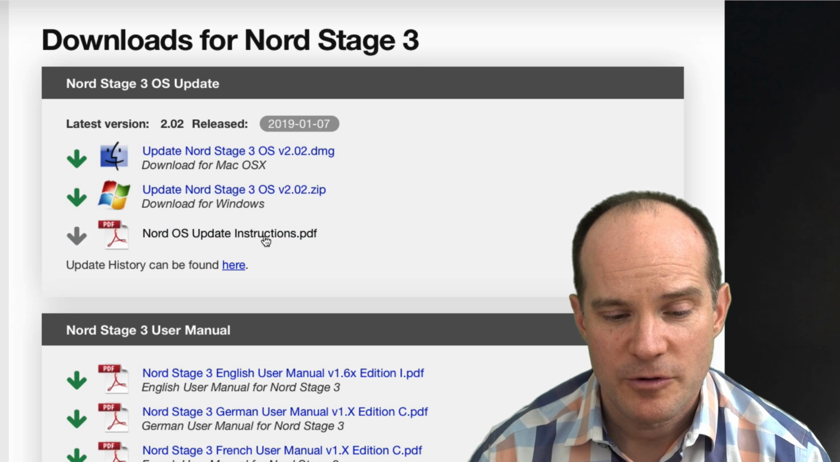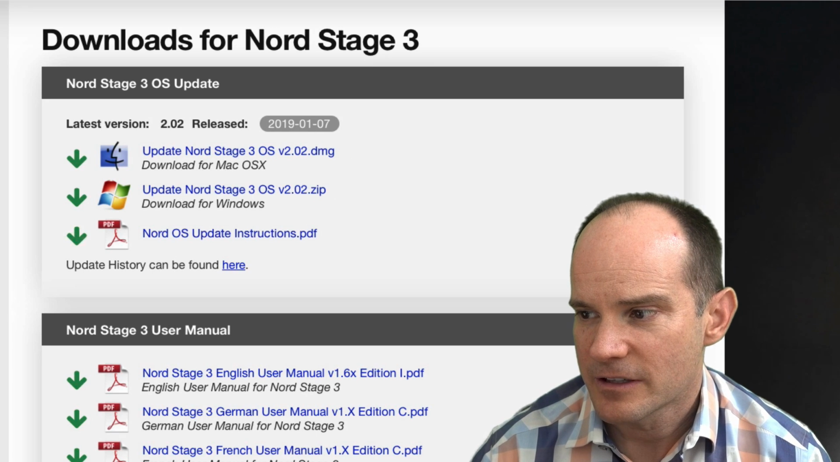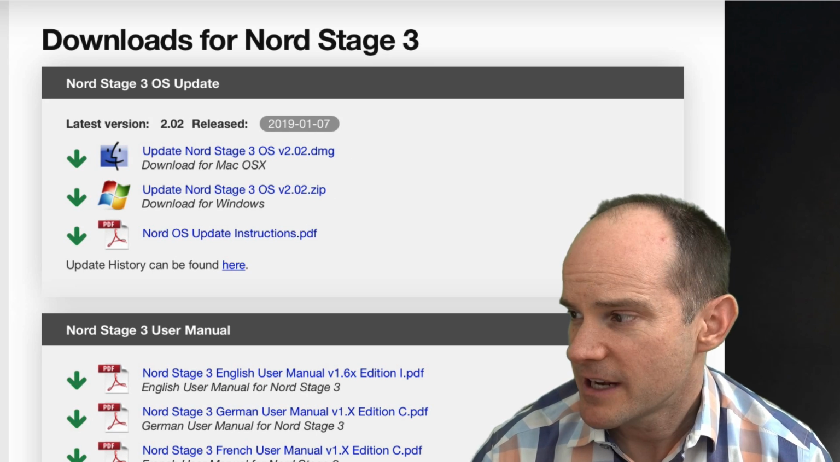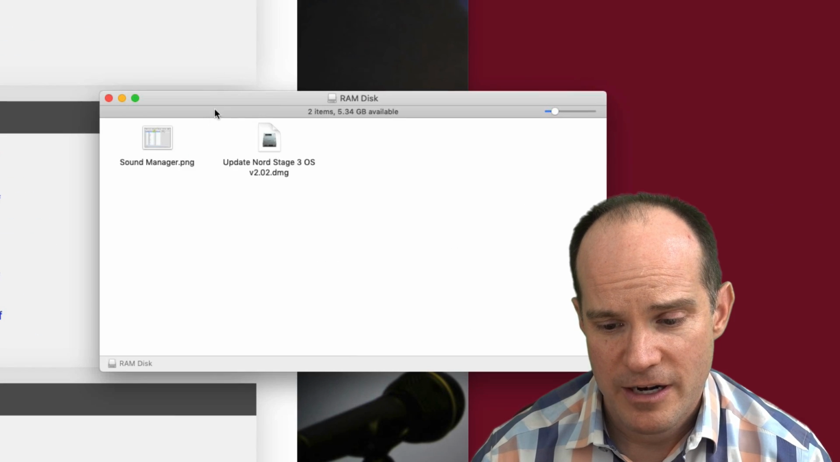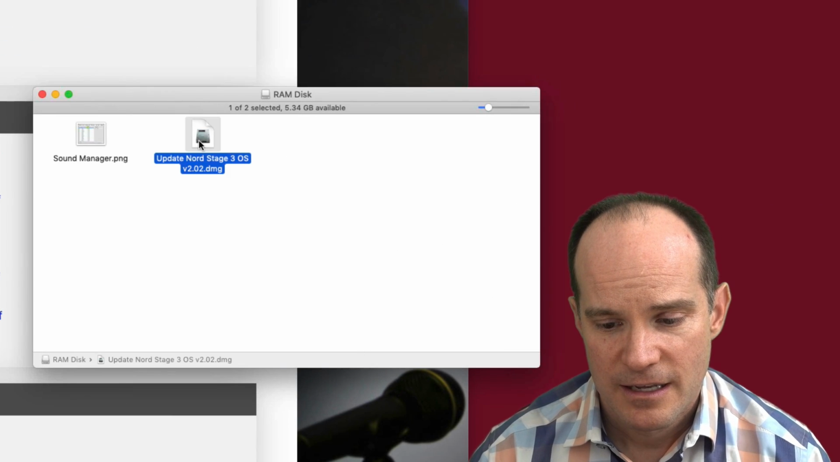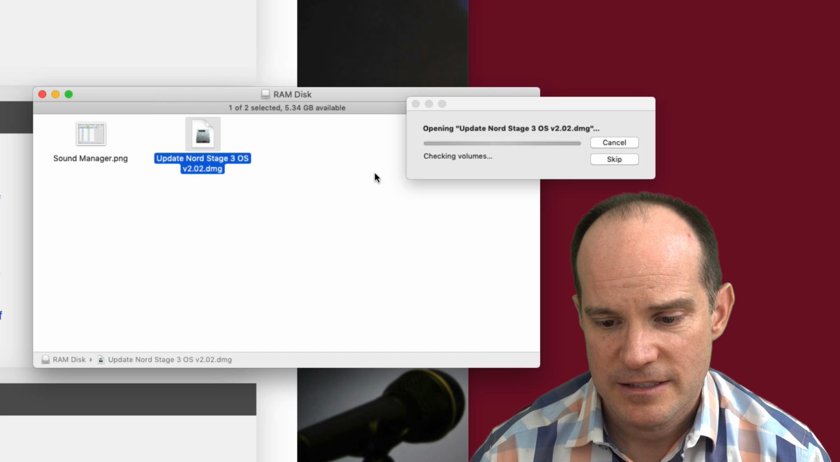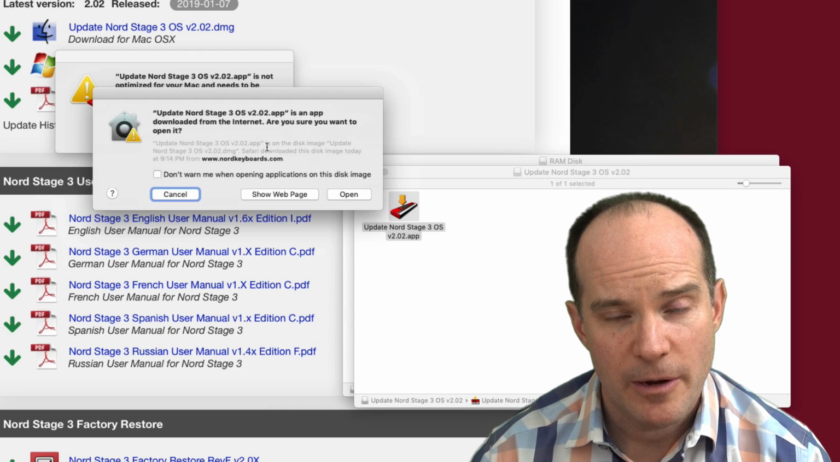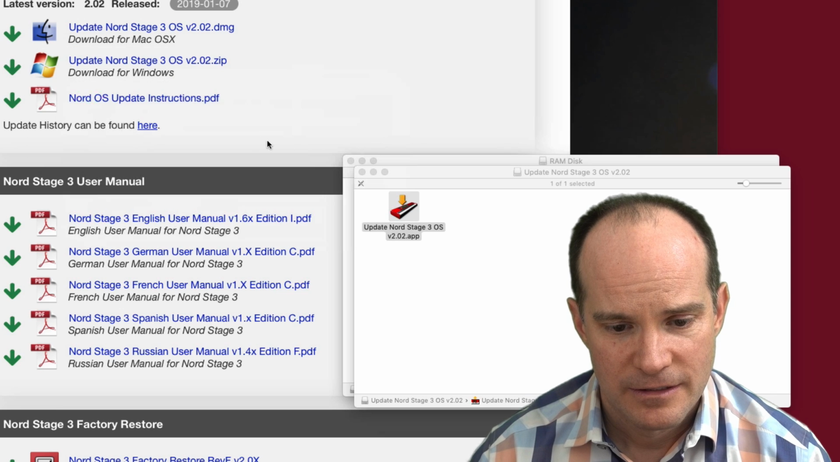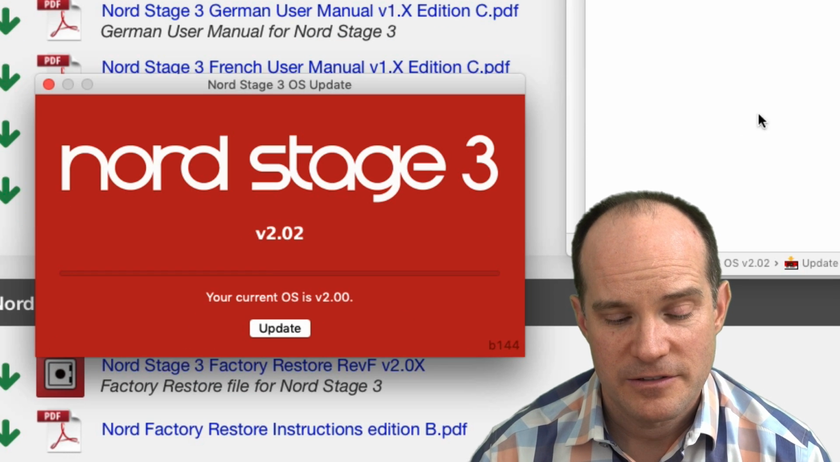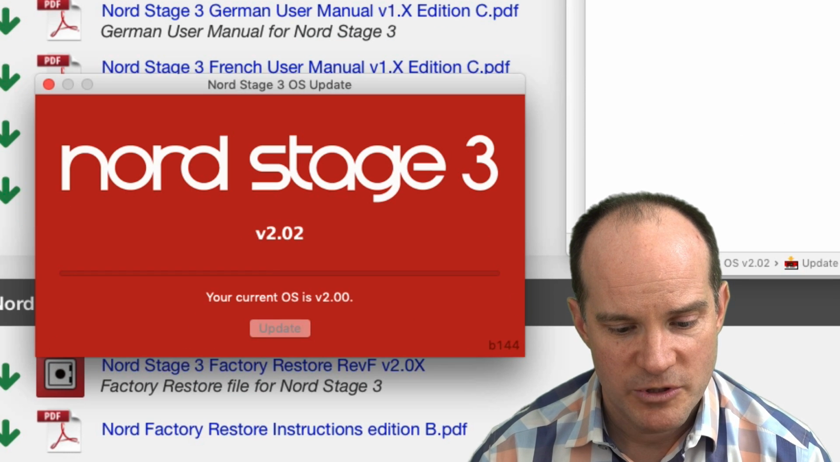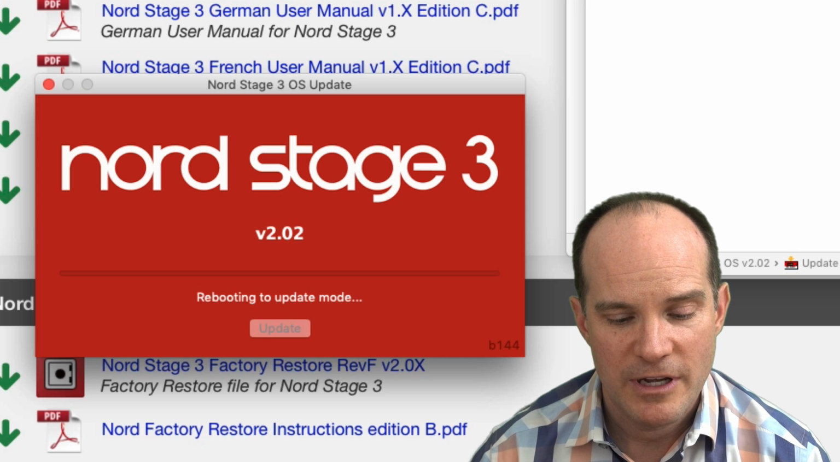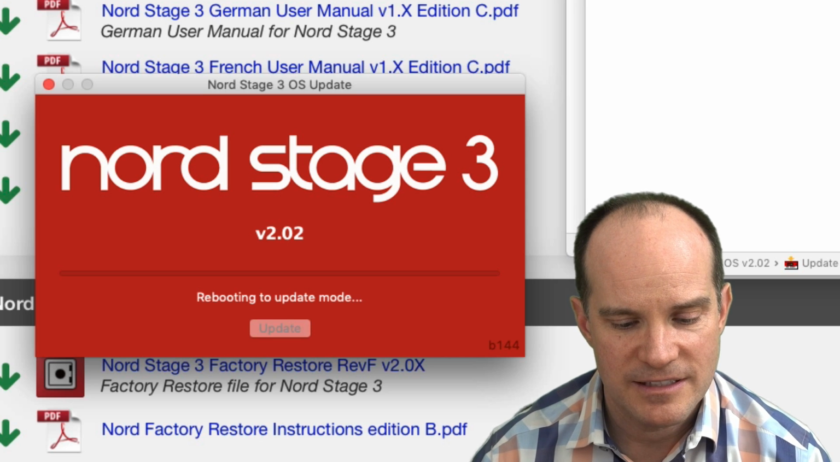There's instructions here. If you want, you can load the PDF and take a look at that. But once you have the update, as long as your Nord keyboard is on and plugged in with the USB, you should be able to just double click this package here and then load the update, which I'm about to do now. And there it is. There's the screen to update, and you can push the button update, and before you know it, you'll be updating your Nord to the latest operating system.